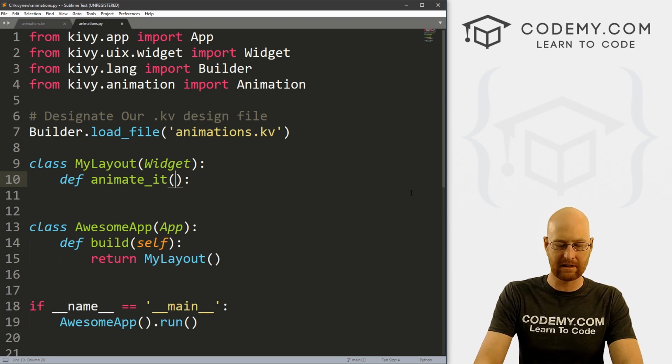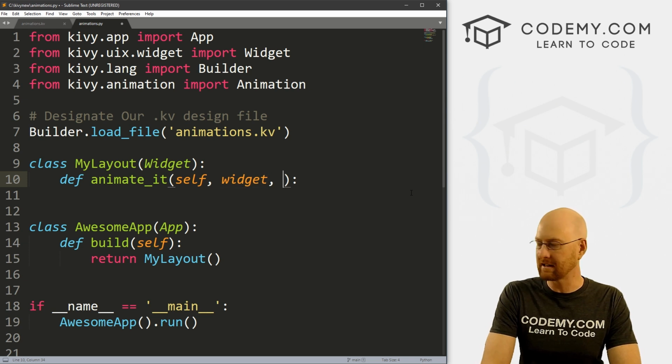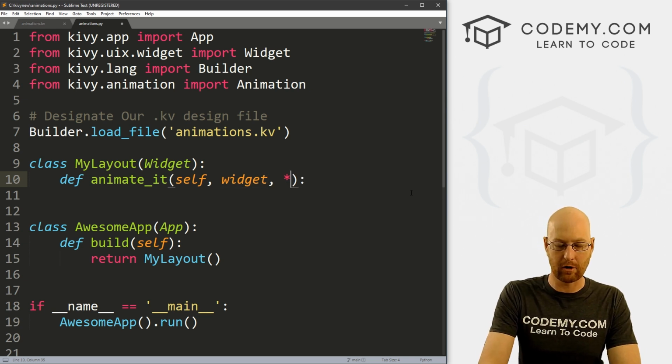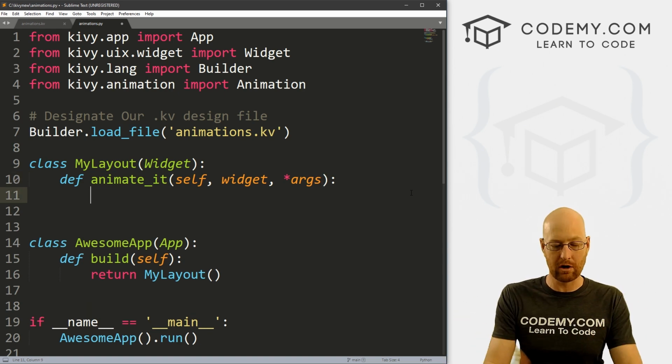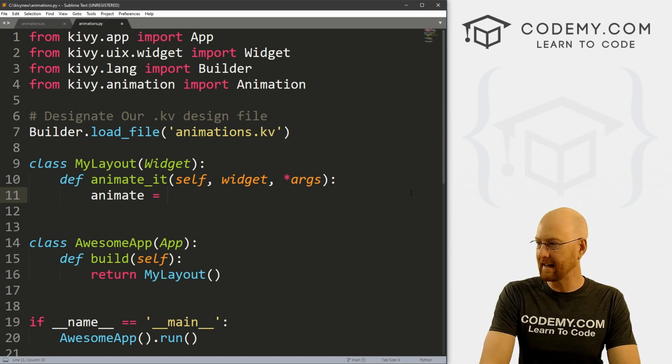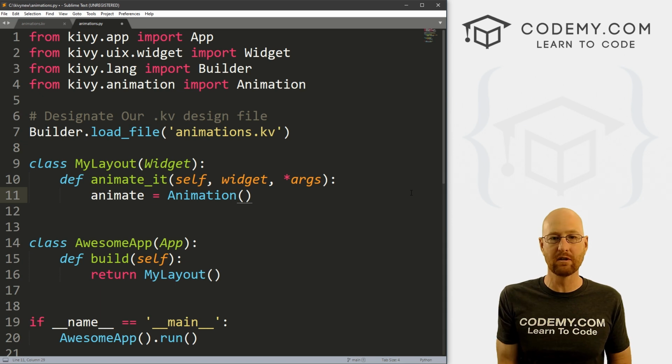Now this needs to pass several things. We need to pass self, we need to pass widget, which is the button itself, and we need to pass some sort of arbitrary arguments. So we can do that. So now we just set a variable, and I'm going to call it animate. And we set that equal to an Animation function. And then inside of here, we just do whatever we want to do.